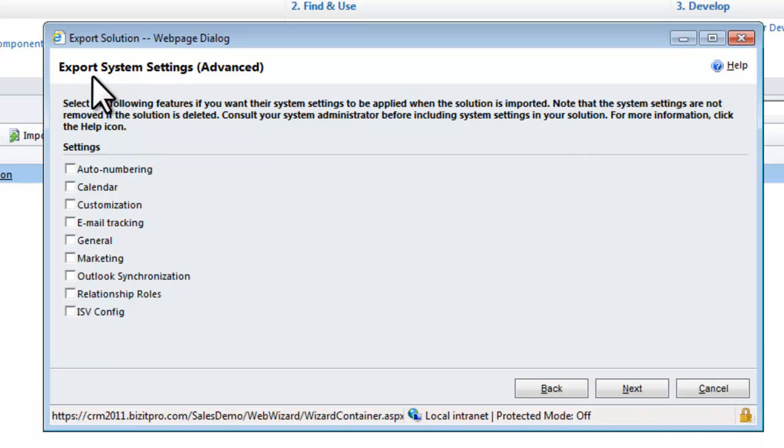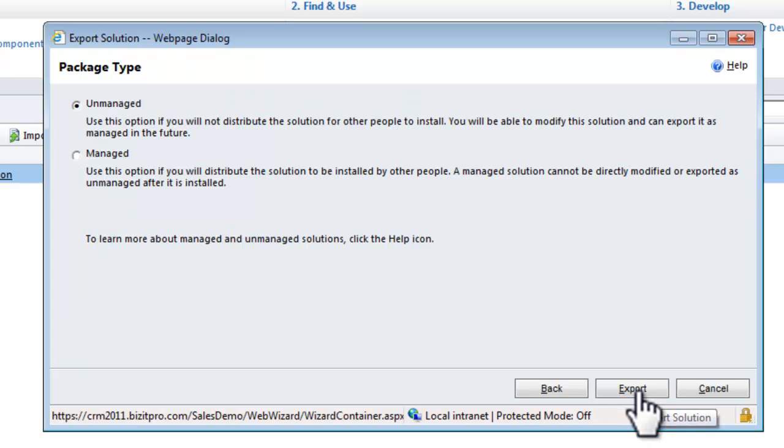Next, I can choose to export some of the system settings. This is an advanced option, but it will allow you to export certain system settings to be applied when the solution is imported, and that way keep everything on track. Finally, we want to select the package type. Do we want unmanaged or managed? Unmanaged is the default. So this will create an unmanaged solution package which can now be imported on any other system.